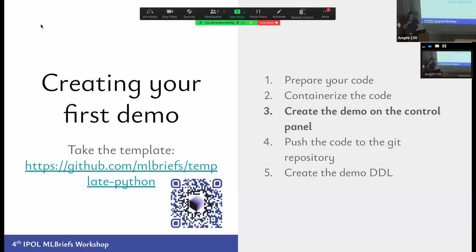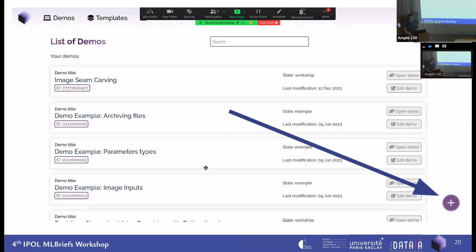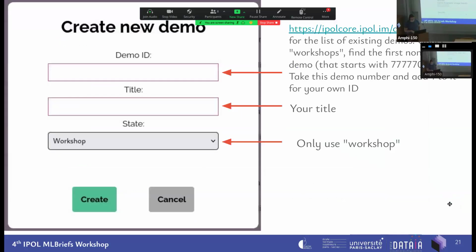So you will go to the control panel. Here it's CP2, so just follow the URL. Use your account, as we explained to you earlier. If you want to create a demo but did not receive an account, then you just have to ask us so that we can create it for you. Once you have logged in, just click on this button to create a new demo.